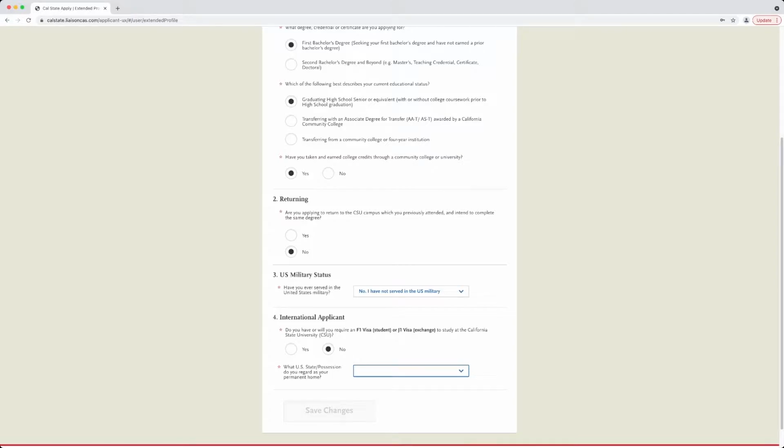International applicant. If yes, have F1 visa info ready. If no, select the state territory in which you claim residency. Once all required information is complete, select Save Changes.